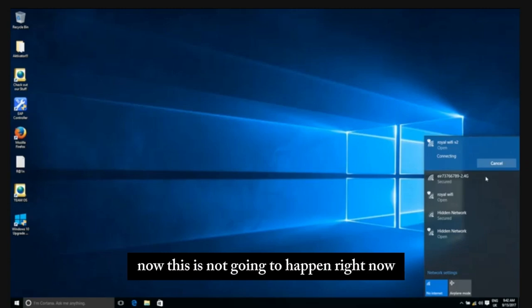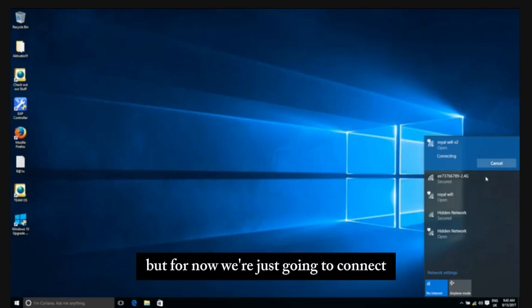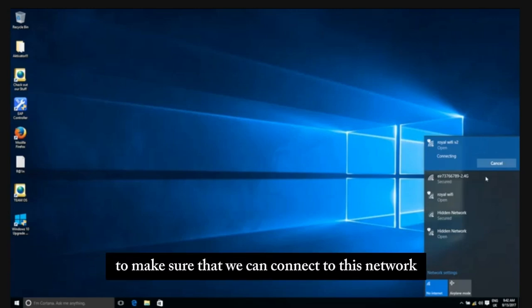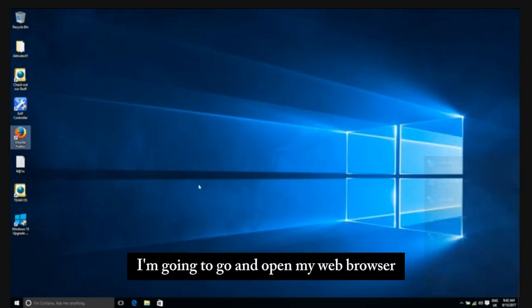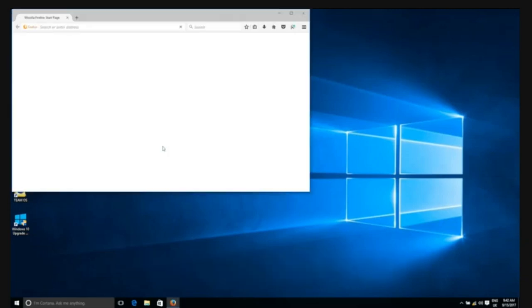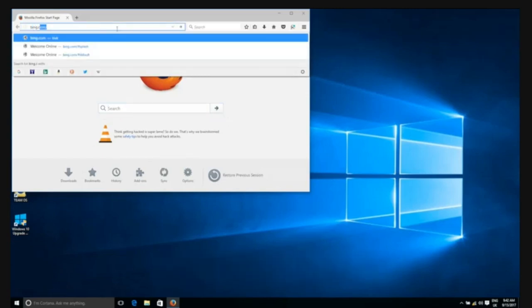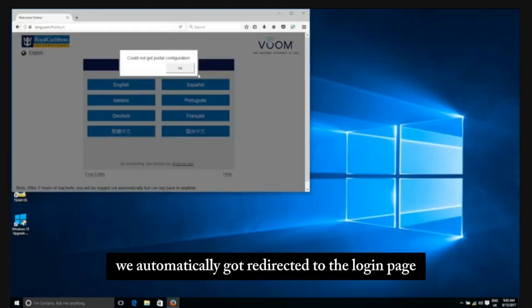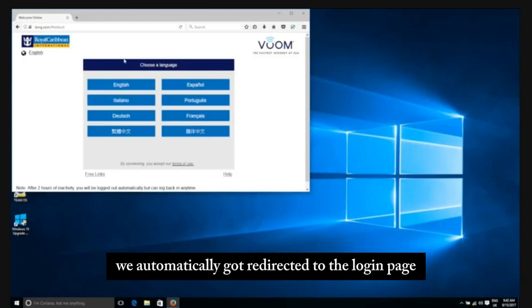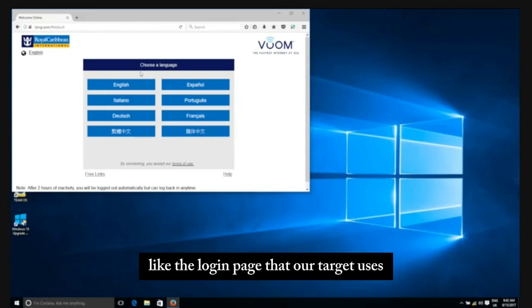Now, this is not going to happen right now, and I'll tell you why, and I'm going to fix that in future lectures. But for now, we're just going to connect to make sure that we can connect to this network. And once we connect, I'm going to open my web browser and just go to any web page. So I'm going to go to bing.com. Now, once we do that, as you can see, we automatically got redirected to the login page that looks exactly like the login page that our target uses.